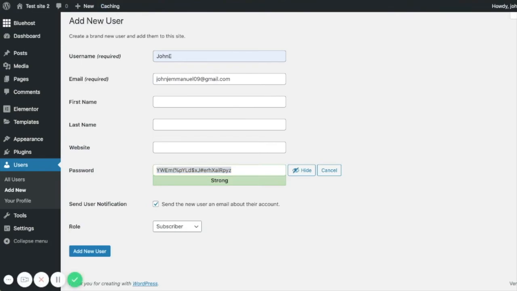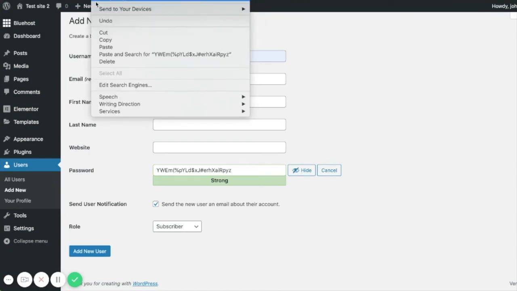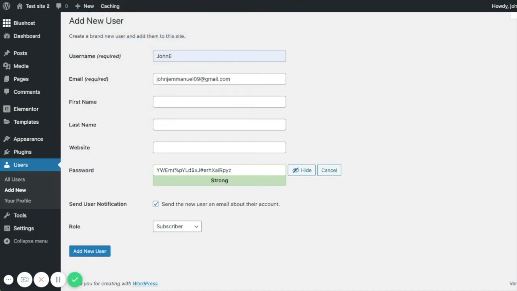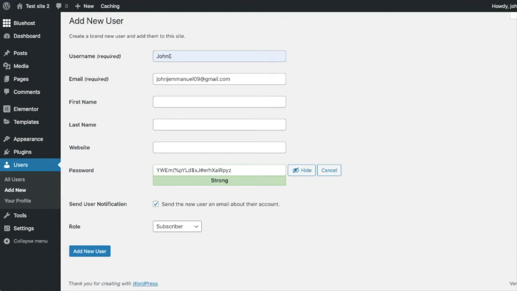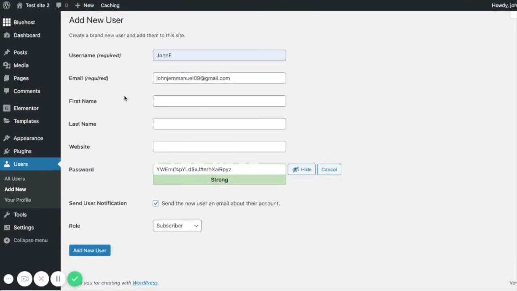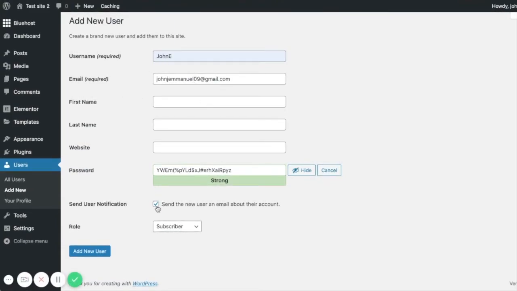So again, highlight the whole thing, or just click. Okay, highlighted the whole thing there. That's great. Copy. Okay, and then go in and paste. Perfect. And then go down here, leave that checked, send the new user an email about their account. And then the last thing is set the role as administrator.